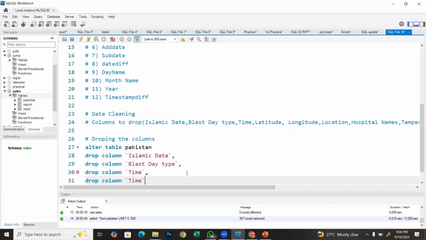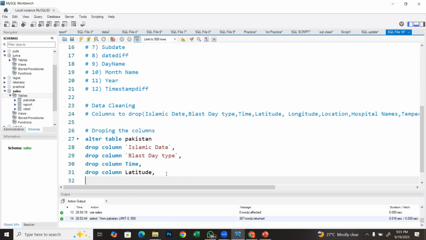So I just want to drop everything at once. Latitude. I actually don't need this because it's just the column name. Since there's no space between the text, we can just type in the name like that. Drop column, longitude, right?